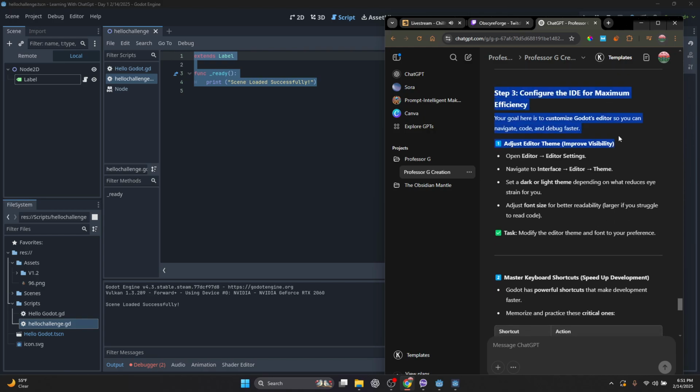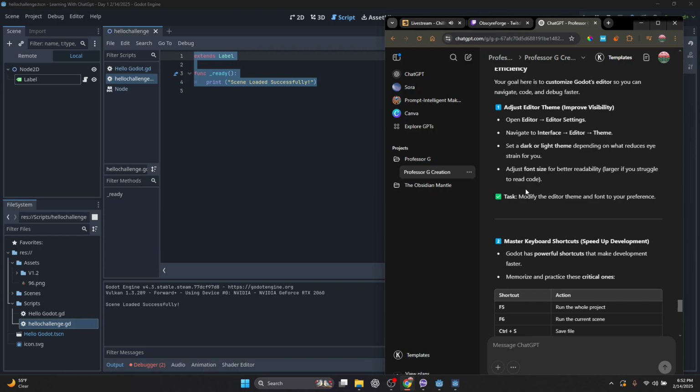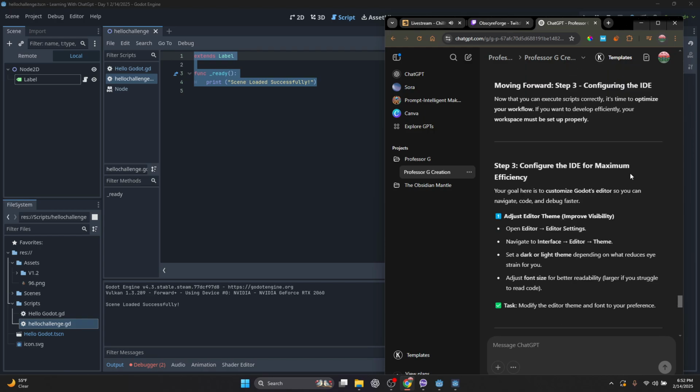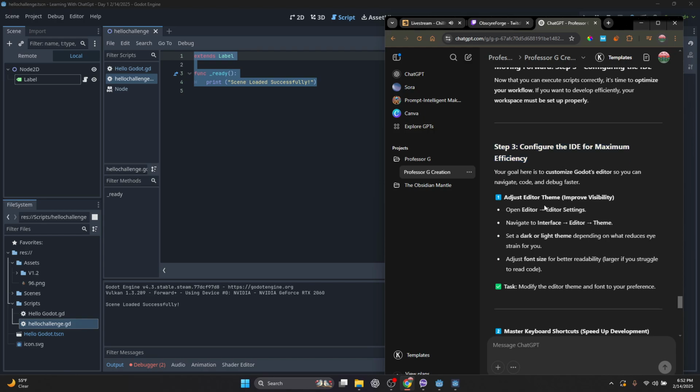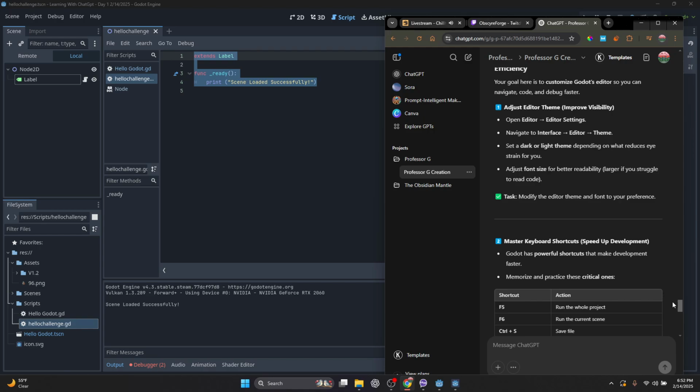Okay, so let's configure our IDE for maximum efficiency. I love that. I am huge on efficiency. That's my job. I have to be efficient. I love to be efficient, and the fact that it's already talking efficiency means its context is kind of built on efficiency. Your goal here is to customize Godot's editor so you can navigate code and debug faster. Okay.